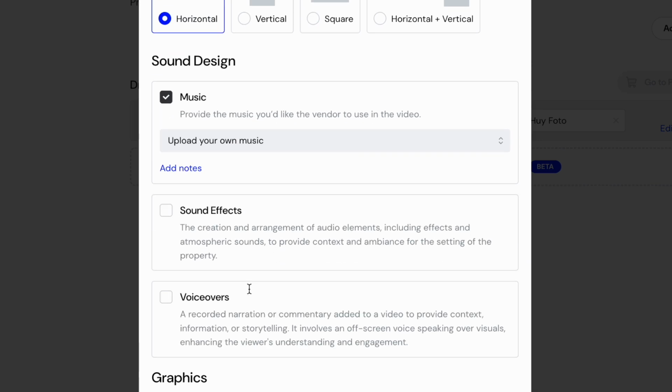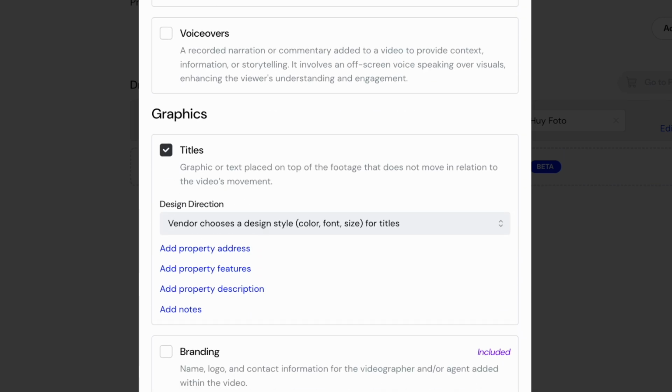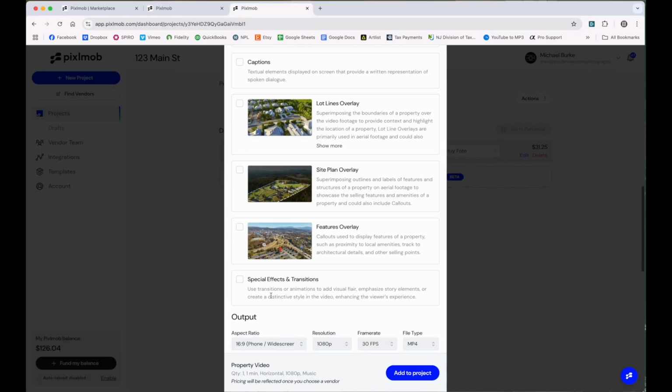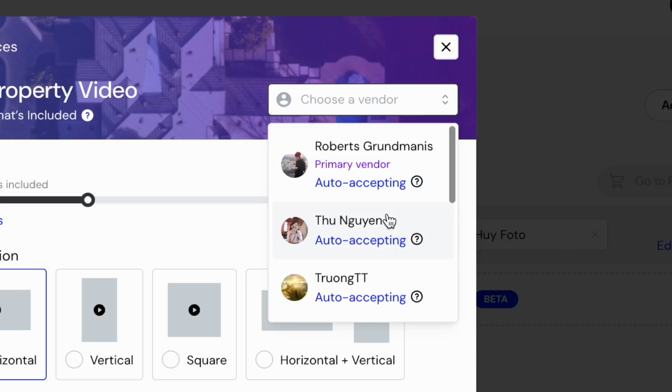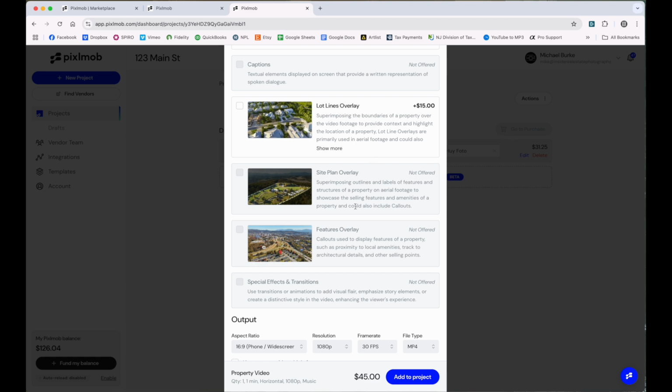You can ask for sound effects and all these other options. Titles, you can add titles here. So this is really cool customization here, and it provides clear communication to the editors too. And of course you can choose your vendor. So I'm just gonna choose this guy. And I'm just gonna hit add to project.